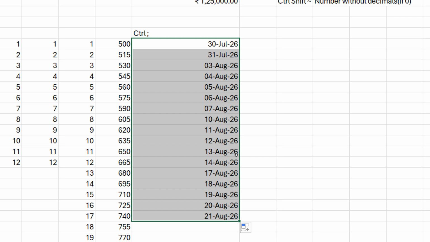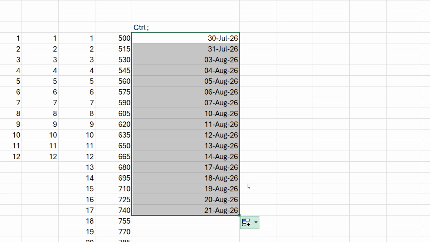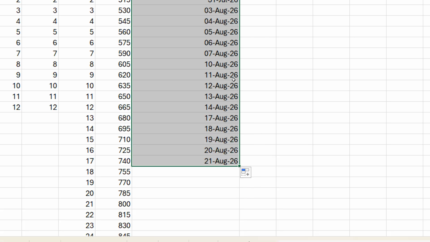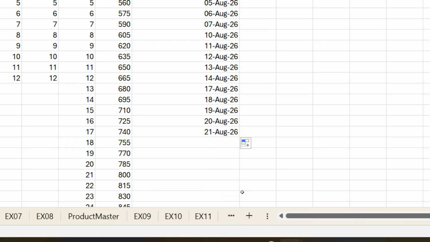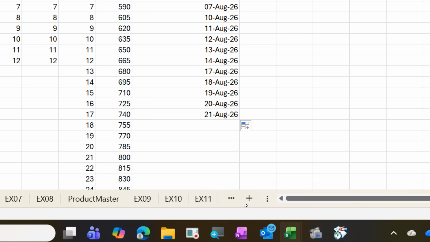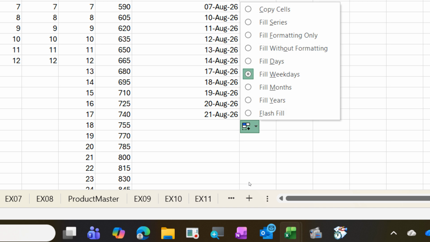So you can click here and remember this is temporary. If you are doing some other activity, this will go off. When you drag it, immediately this smart tag will appear. You can go there and change it, whether you want it by days, or by weekdays, or by months, or by years. Simple. So Control semicolon is giving the date.